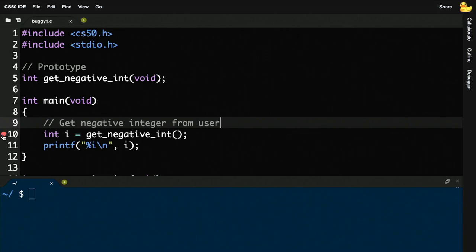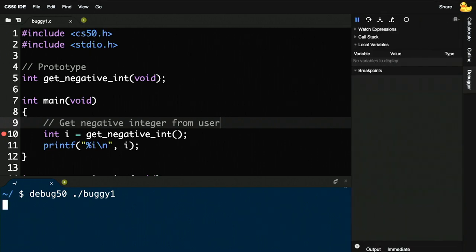Let me go ahead and set a breakpoint on the first interesting line of code, line 10. And it's interesting only in the sense that everything else is kind of boilerplate at this point. You just have to do it to get your program started. I'm going to now go down here, and I'm going to do debug 50 ./buggy1. And in a moment, it's going to open up that sidebar.